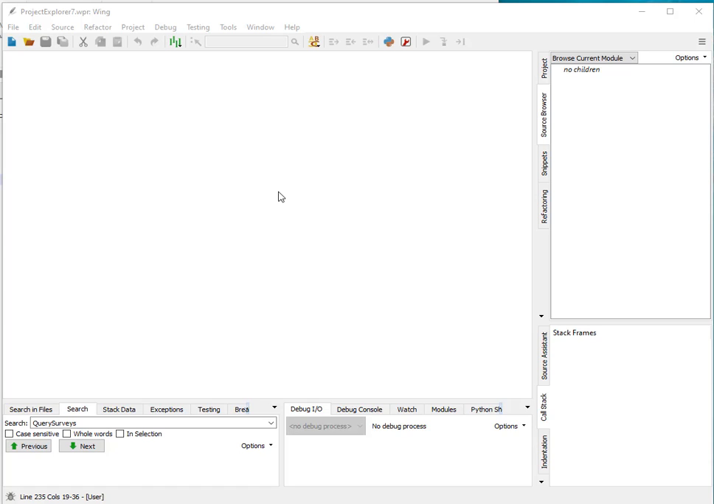Hi everybody. At this point, you should have both Python and Wing installed. Go ahead and run Wing just by typing Wing into the search bar or clicking on an icon.